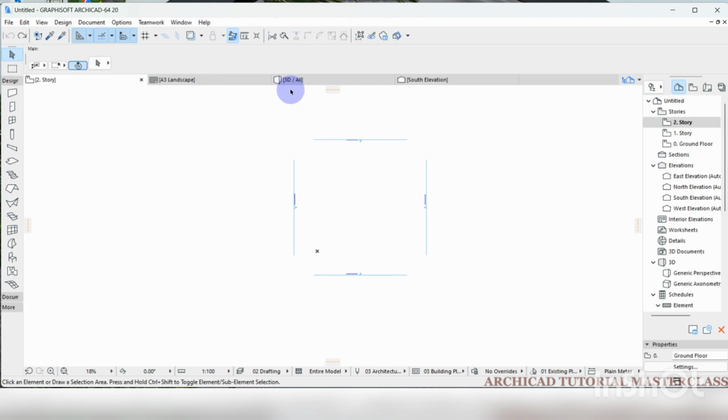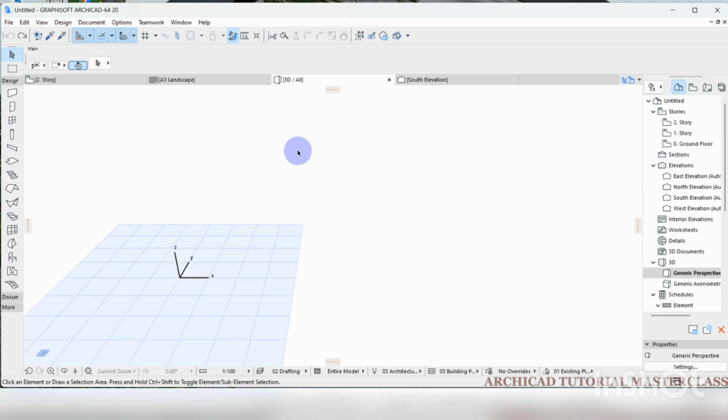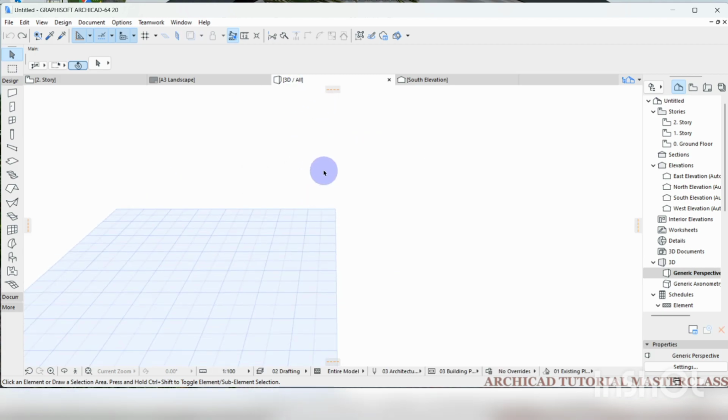So now I want to view in 3D. If you want to view all in 3D, just hold your shift and then press F3. It will view it in 3D.